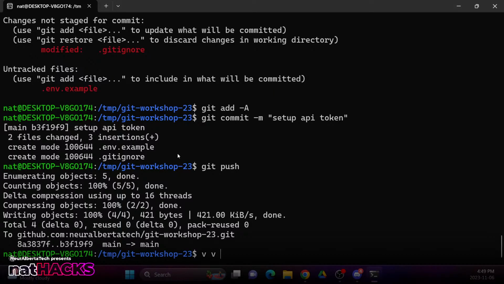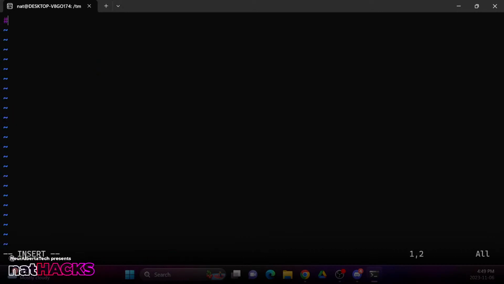So I'm just going to create a quick file. So vim readme.md, and boom. If you don't know markdown syntax, it's pretty easy, and you can learn that on your own. But let's say natHACKS git/GitHub workshop.